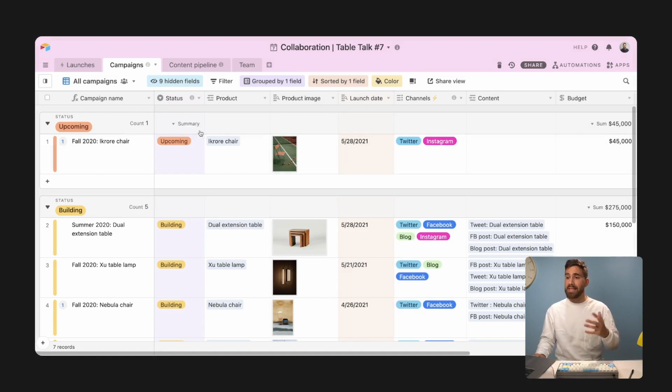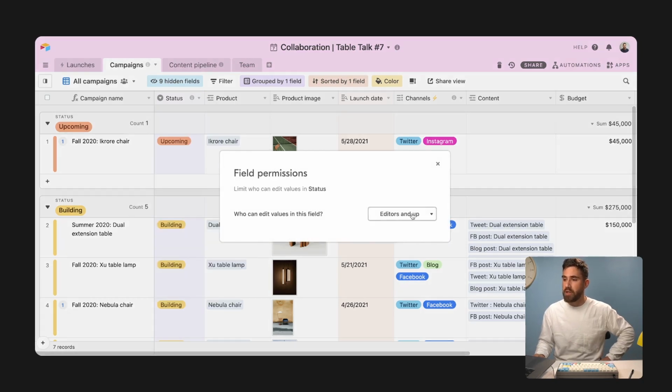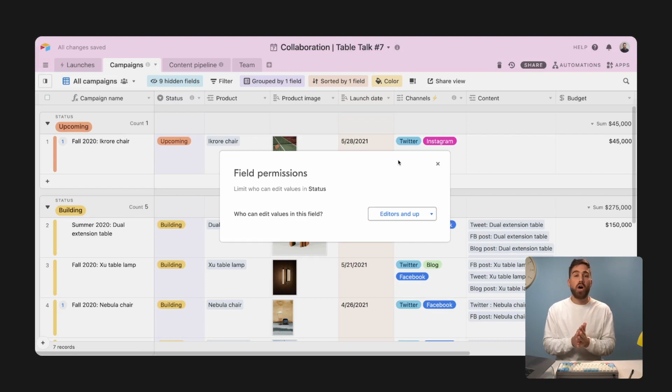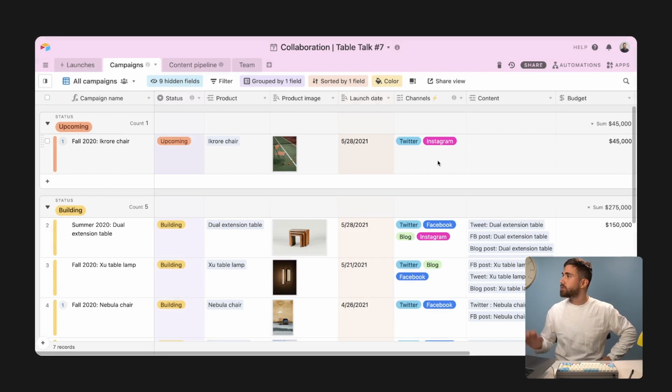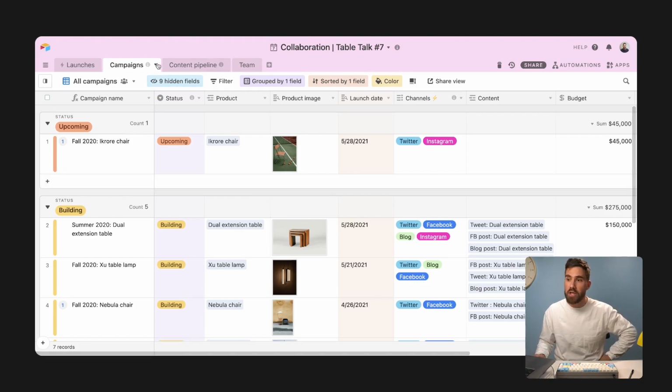Now, last thing here is that maybe you want to have that same logic at the field level. So maybe I want to edit the field permissions of status to only say, well, who can edit these values? Maybe it's only creators and up. Maybe it's specific users. So that's just an example of field permissions at the table and field level. So editor and up can edit information, creator and up can create the structure of the base, and commenter can comment, and read-only can see information. If that structure is too rigid or isn't exactly what you want, you can update at the table and field level permissions.